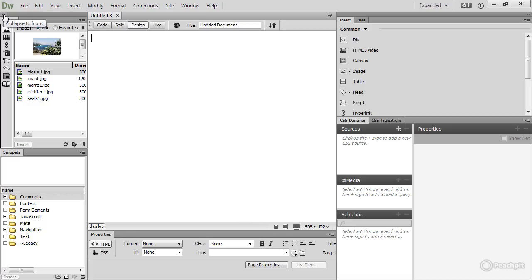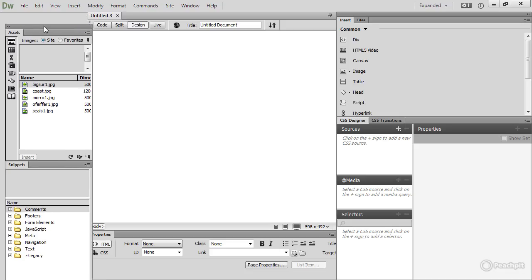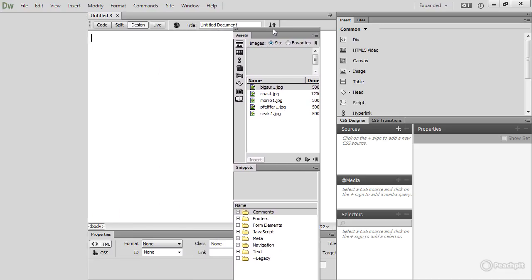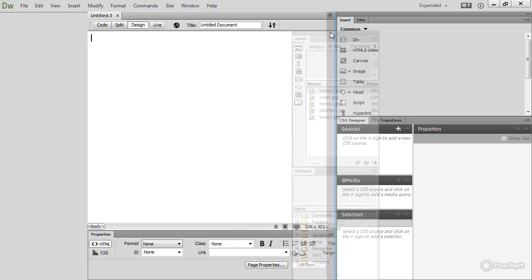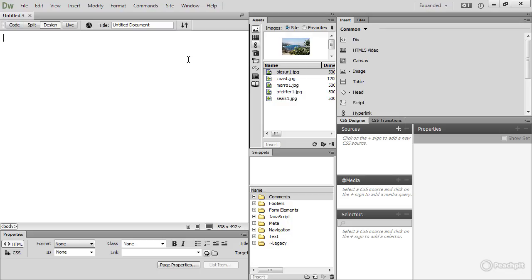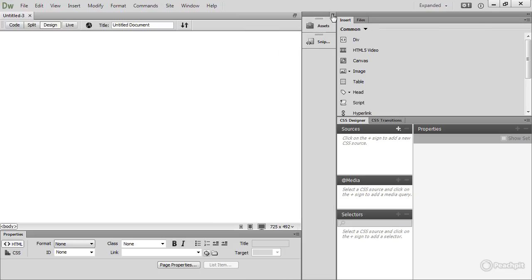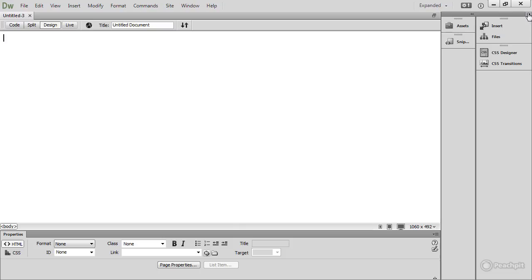You can also dock vertical columns alongside each other, so if I drag this, move it along here until I get a blue line, there we go, release, they're now together. I can collapse that to icons and then collapse that to icon. So you've got a highly configurable workspace.